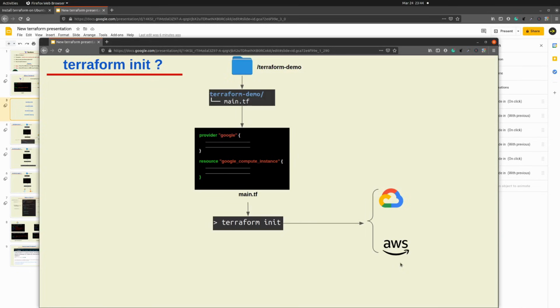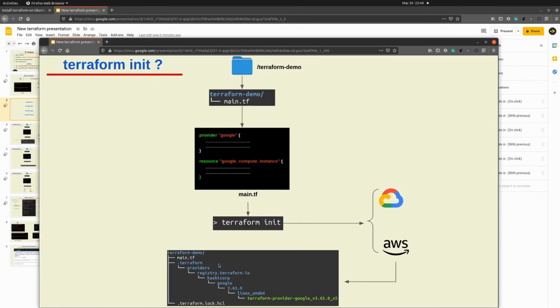Once you run this command, in the same directory you will get a directory called .terraform. In that directory, it is going to download the required packages which are needed for interacting with your cloud service provider. Since this example is for Google Cloud Platform, it has downloaded Terraform provider Google version 3.61. So here you can see this is the .terraform directory which just got created once you issued the Terraform init command.